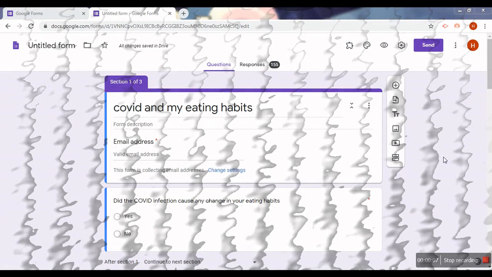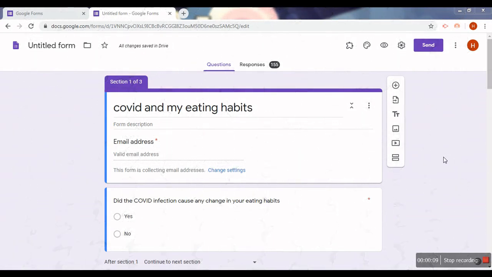In the last module, let's see how the responses are collected in the Google Forms. Once you send the Google Form, how will the students' responses look? Now, I have already used this Google Form to collect data about the impact of COVID on your eating habits. Many of you must have participated in this.